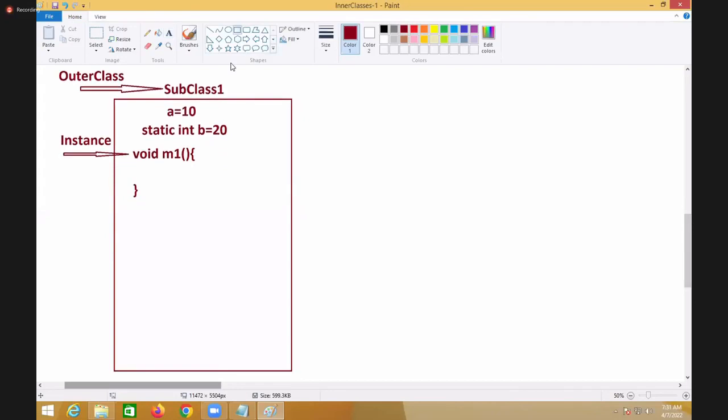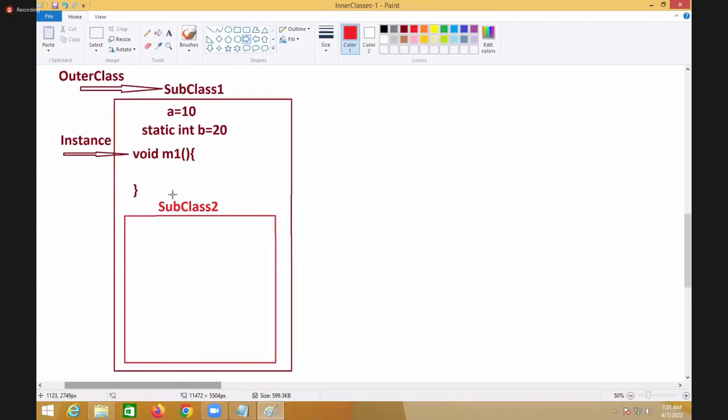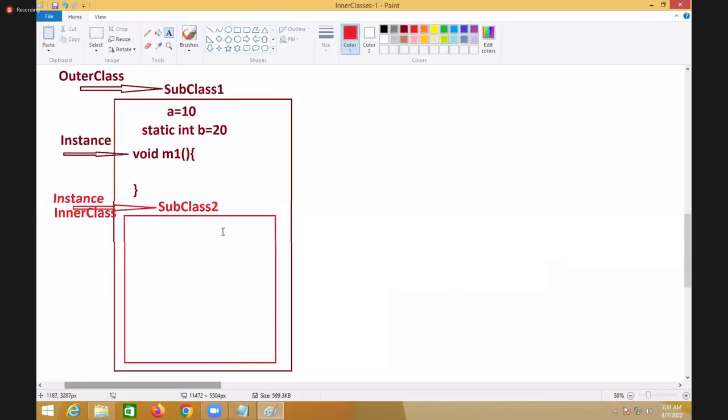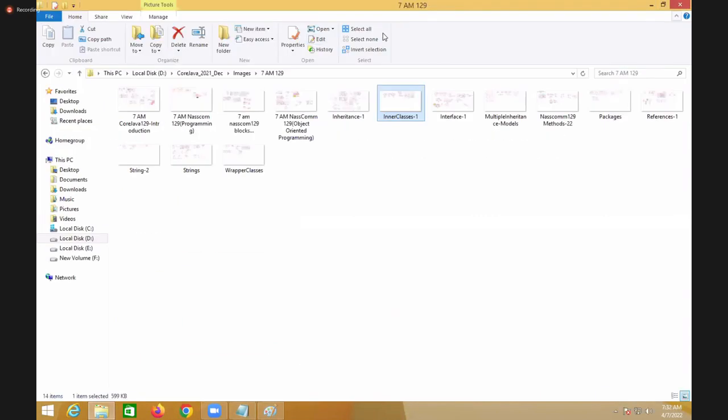Now, inside this, we are declaring one inner class, subclass 2. This is an instance member inner class. Instance member inner class. See that? I am taking the project.